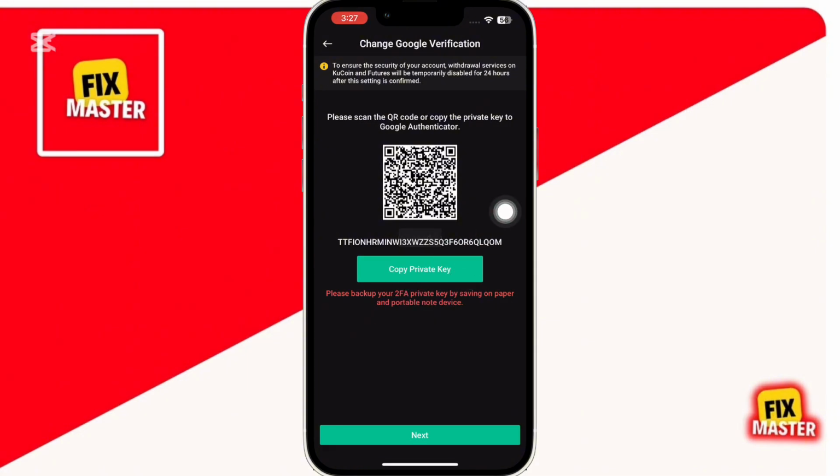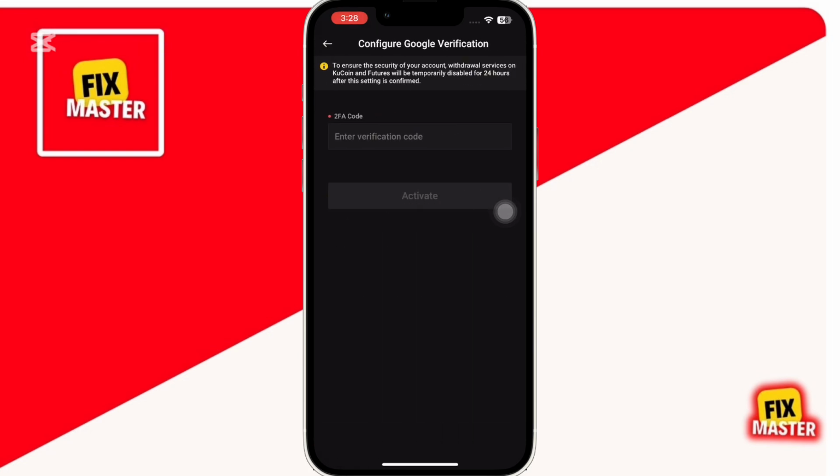Open the Google Authenticator app on your phone. Tap on Add a new account and select Enter a setup key. Paste the private key, then name the account as Kucoin for easy reference. You'll now see a 6-digit code generated by Google Authenticator.